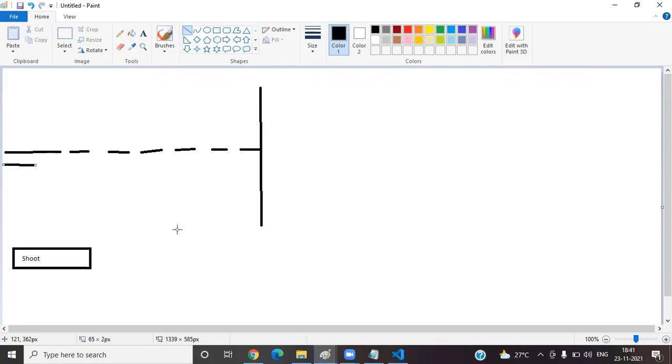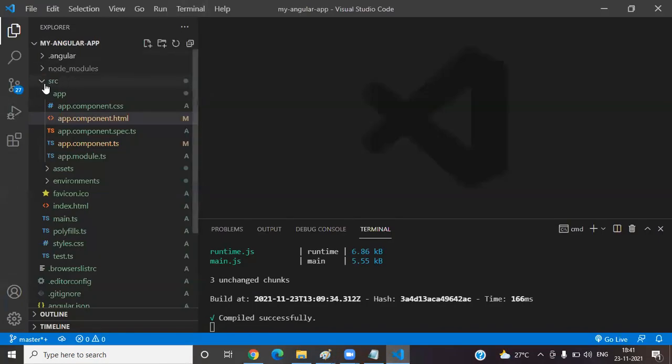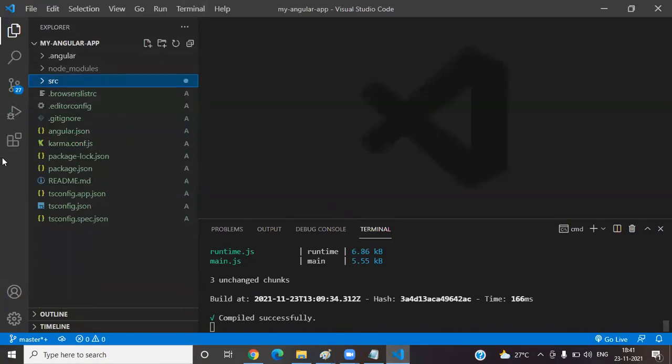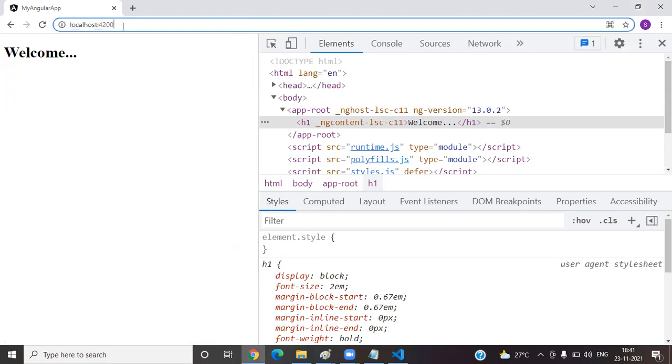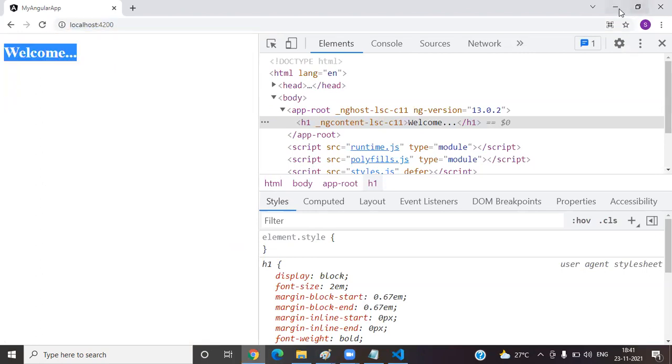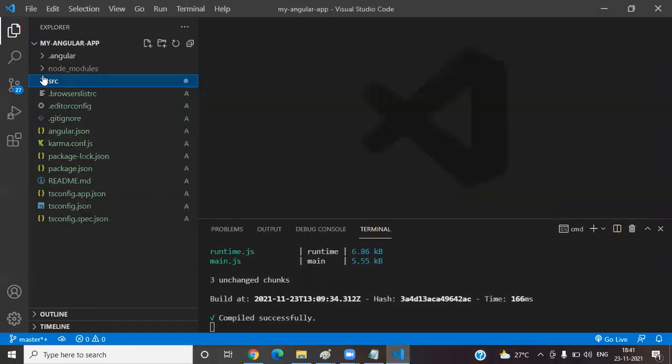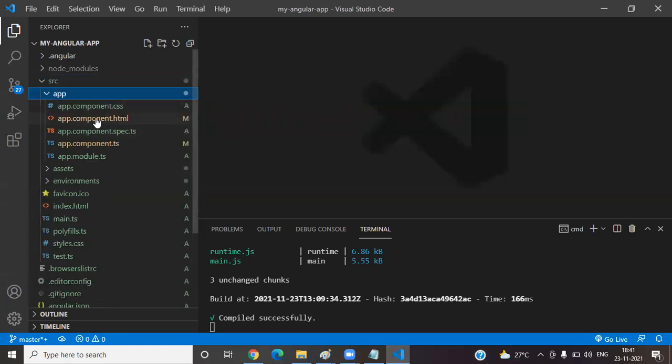Let's do it first. I already have an Angular application. I run this one, so I can see my Angular application. I can view it in my browser. Localhost 4200 is the port number. The welcome message is coming from my root component. This is my root component.